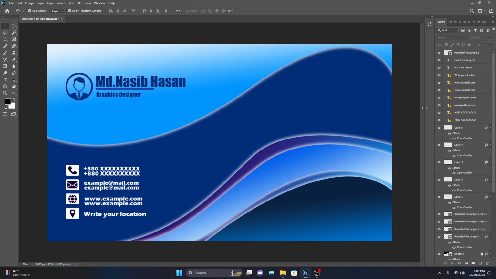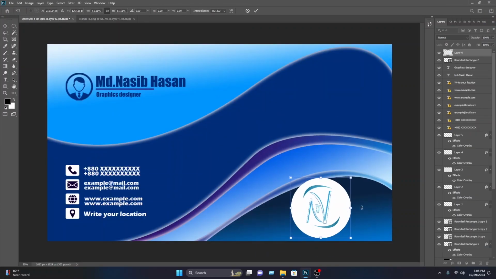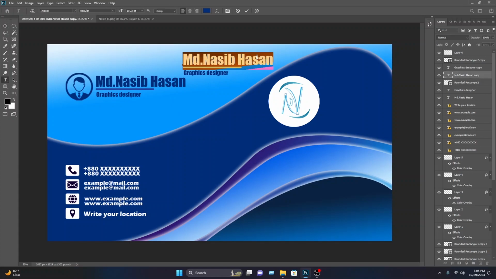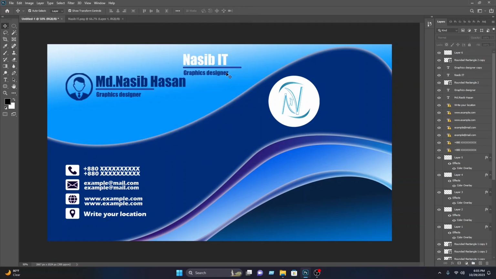So now you have to open your logo. So I am opening my logo from my PC. After setting the logo, you have to select these layers, then press and hold Alt key, then take a copy from this. Then you have to double click on here, then write your company name in here. Then press Ctrl+A from the keyboard, then click on here, then select the white color, then click on the OK. Then double click on here, then write your company category in here.